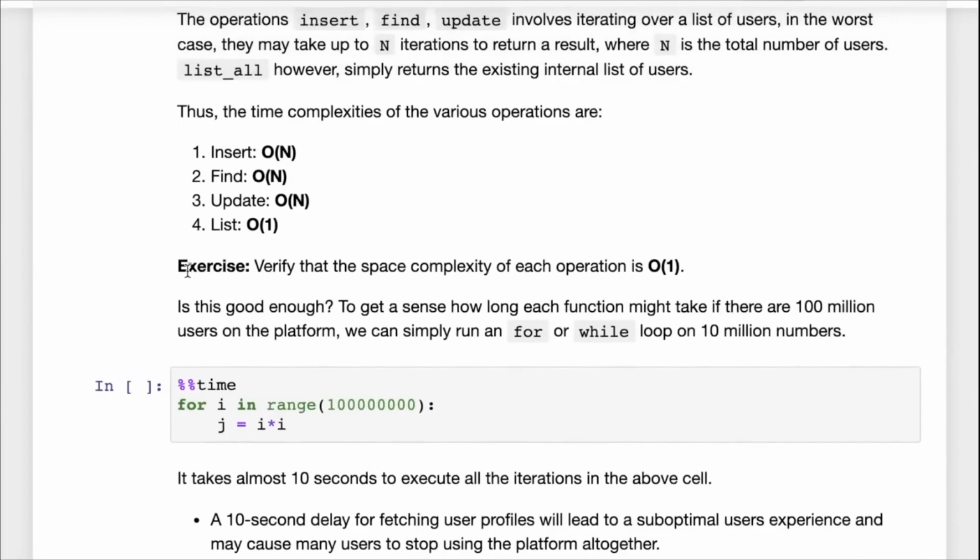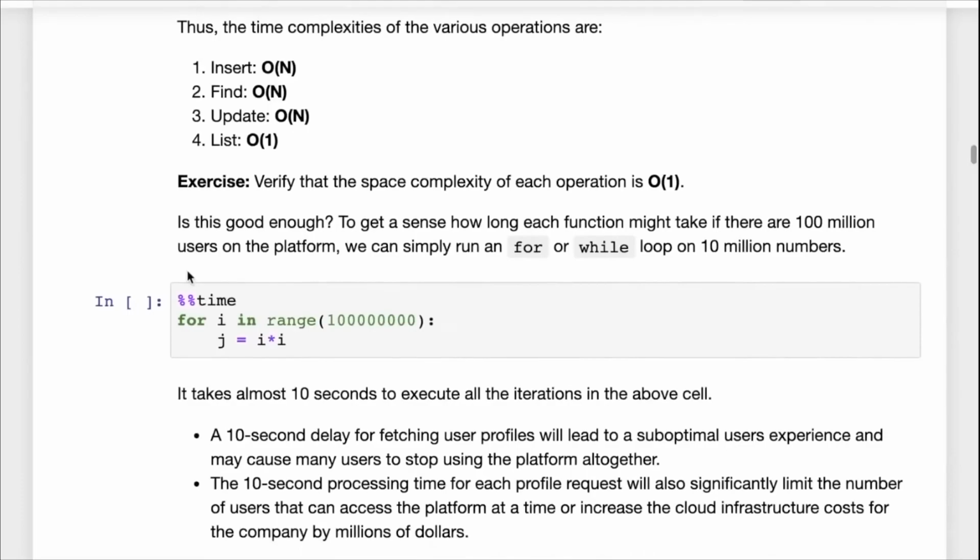Now we've created a simple solution, and our first question might be to wonder if this is good enough. To get a sense of how long each function might take if there are 100 million users on the platform, let's create a while loop.